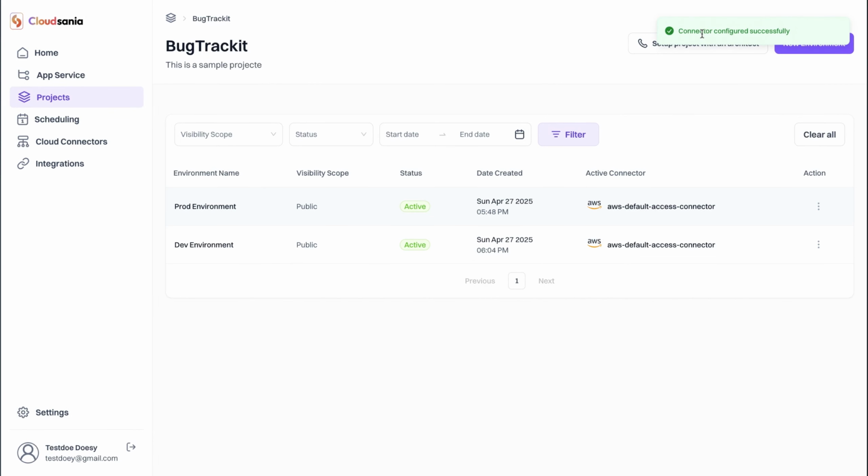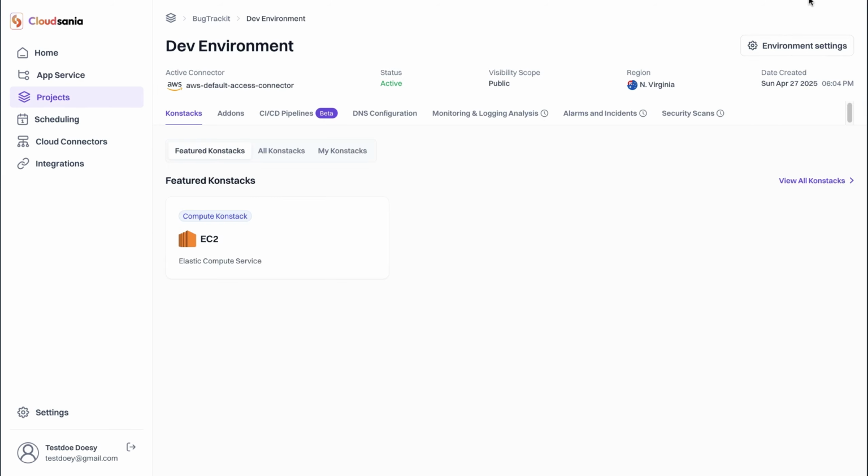So we've been able to configure a connector for this particular environment. As you can see here, the environment's name is dev environment. The visibility scope is public. The environment is active, and this is the date of creation. Also, you can see the active connector that has been configured for the environment. So we can click on the action icon here to view the environment page.